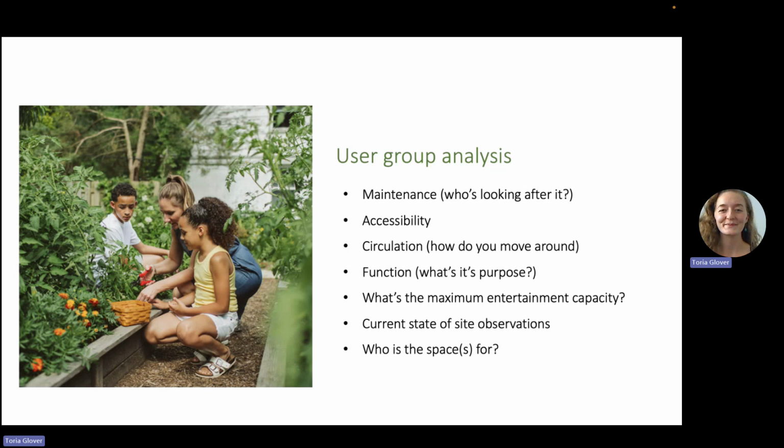Is it for them? Is it to entertain people? Is it for their grandchildren? These are all things that will inform your response.